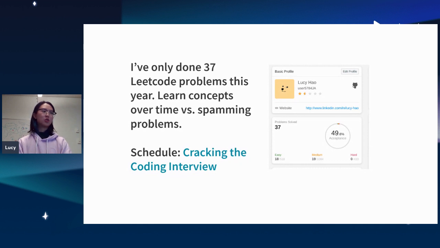And I think the schedule from Cracking the Coding Interview, the book, is really good. So I'm not suggesting that you take the copy off of the internet, but do know there are PDF versions of it floating around.